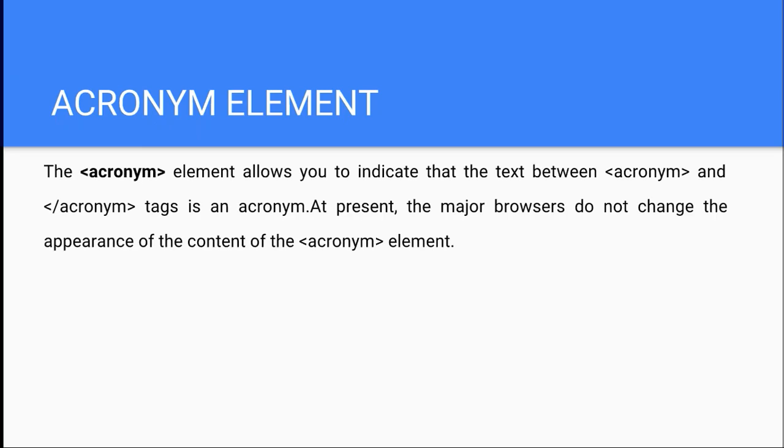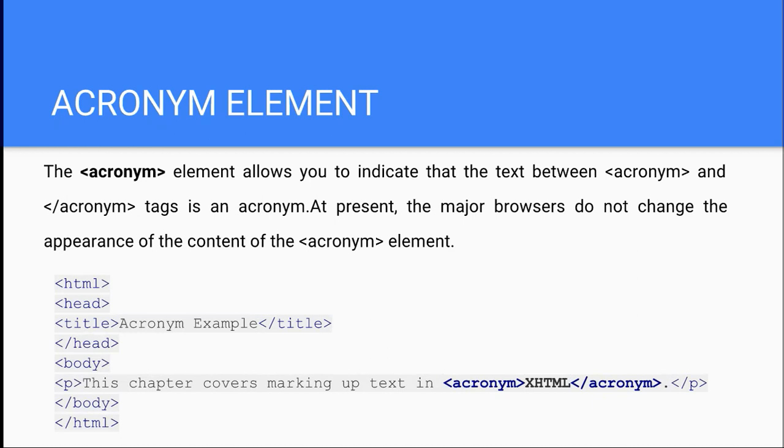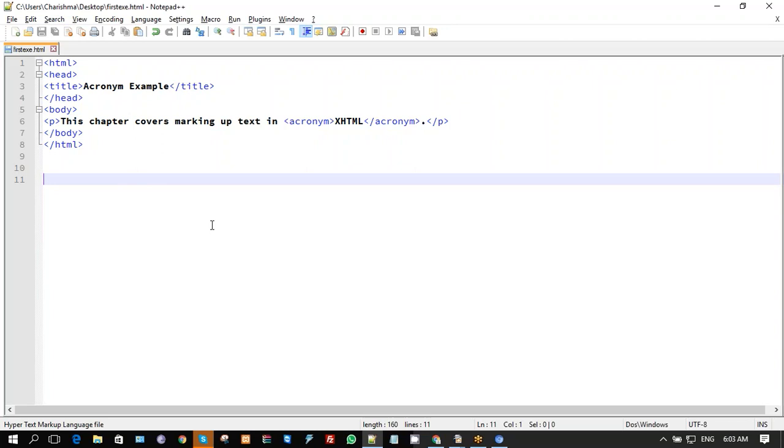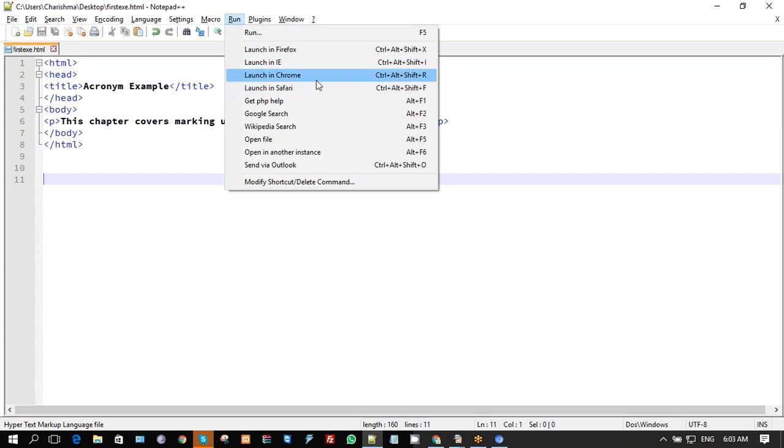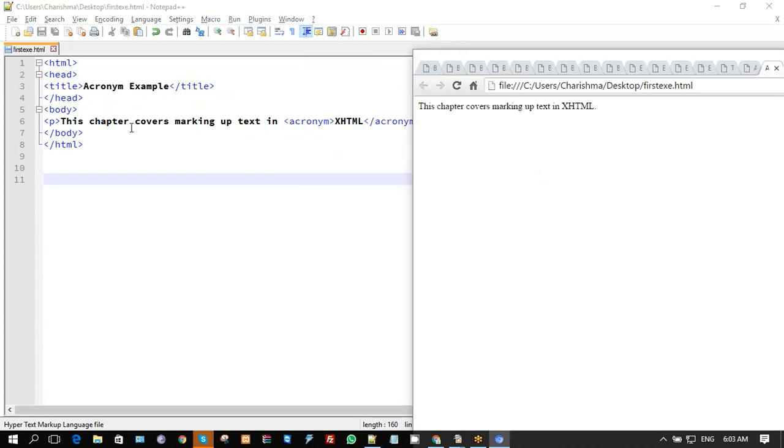And the next tag is the acronym element. The acronym element allows you to indicate that the text between the acronym and /acronym tags is an acronym. At present, the major browsers do not change the appearance of the content of the acronym element, but still we try this and display it. So the code is ready here, and we save it and run it in Chrome, and you see this chapter covers marking up text in XHTML.